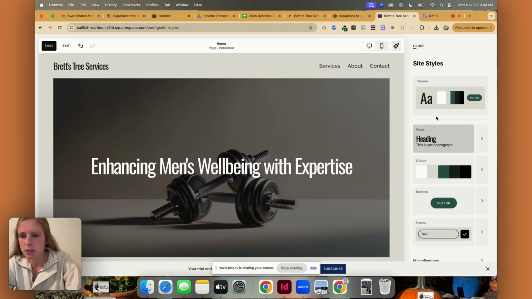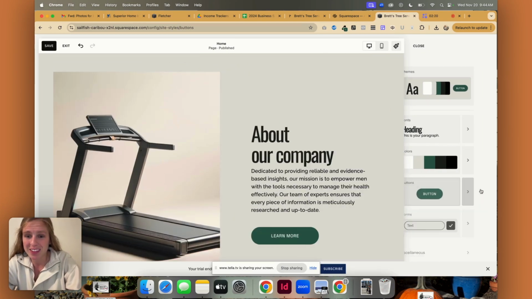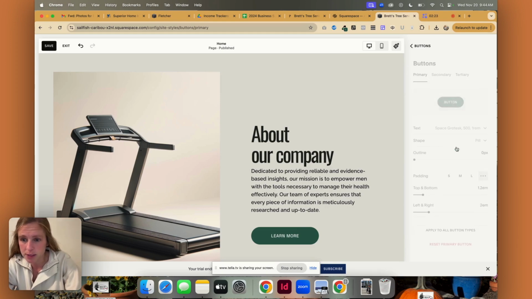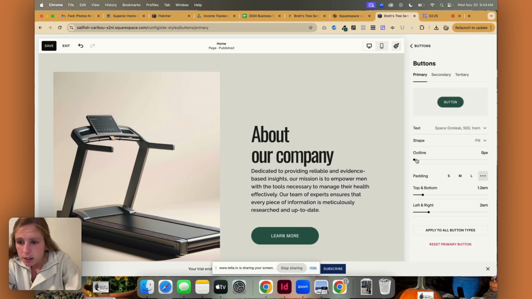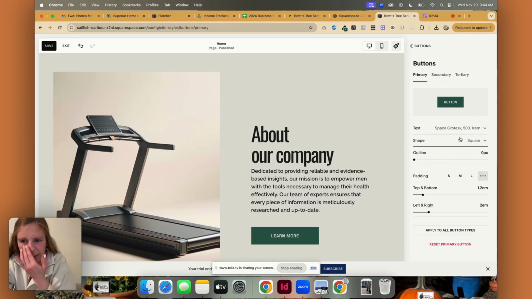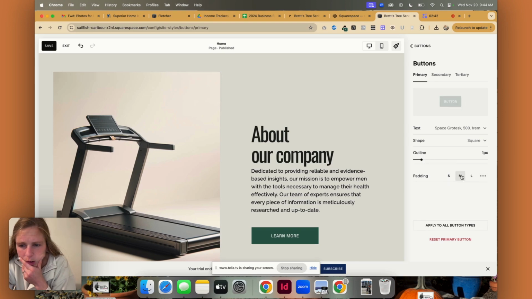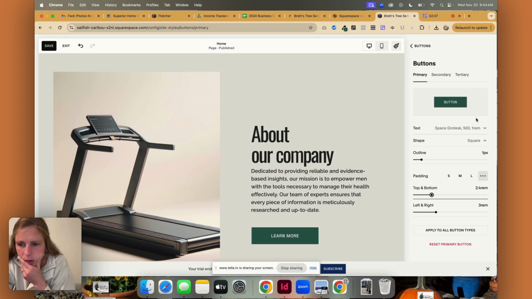So there we have colors, we have fonts, buttons. I don't want the circular ones. These are the things you really want to figure out prior, because otherwise you're making a lot of changes later. I like the square. I like there to be some outline maybe. That's fine.